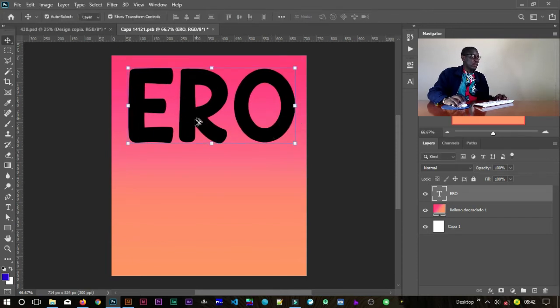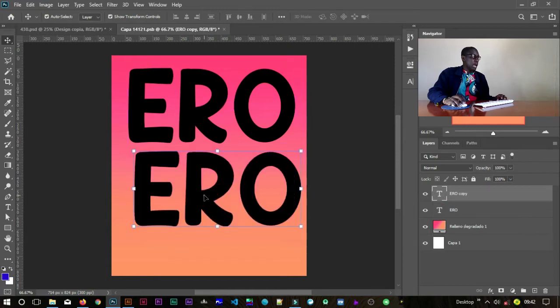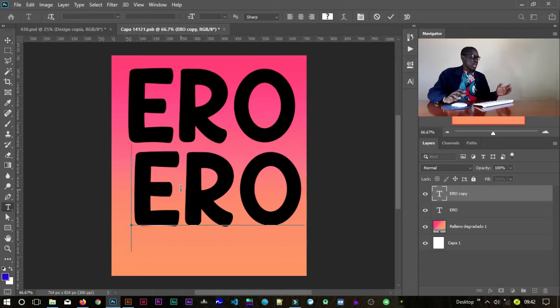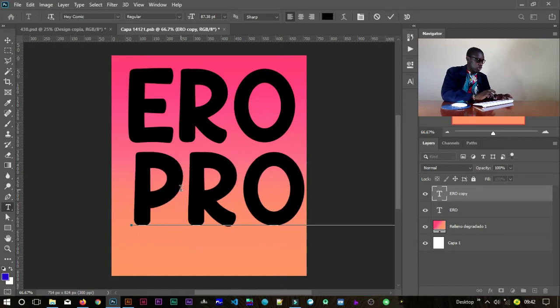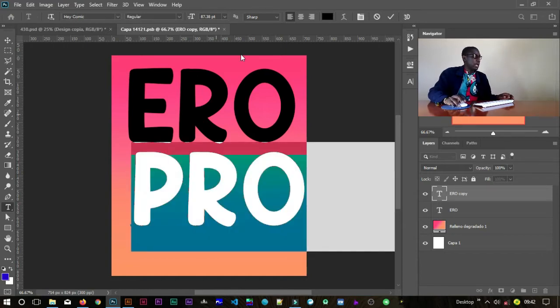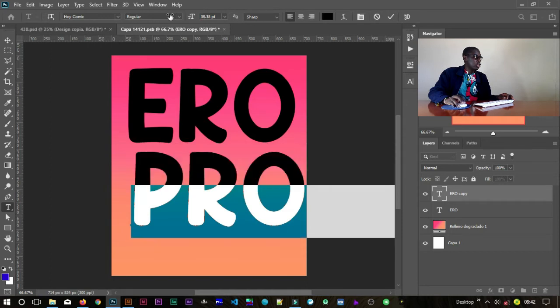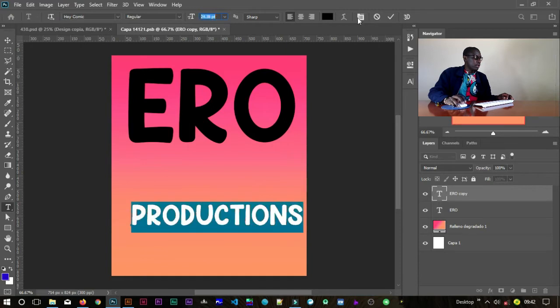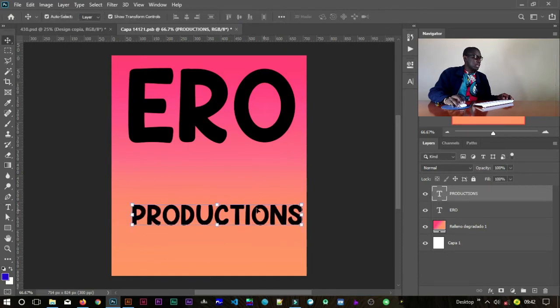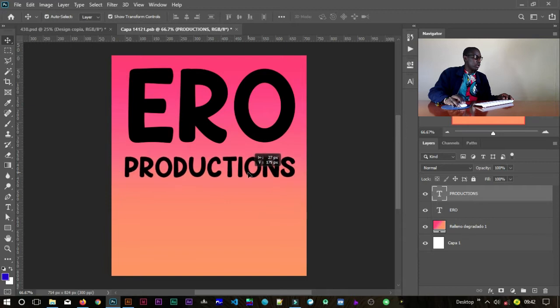I'll hold Alt when I'm on this very arrow and just drag it down to make a copy. I'll double click to select, right? So just give it some few time. Yeah, it's selected. Control A to select all. Then I will write productions just like that. Hit Control A to select everything and then reduce this size just like that. No, something like that. Then I will accept that and I will reposition this at this very point just like that.